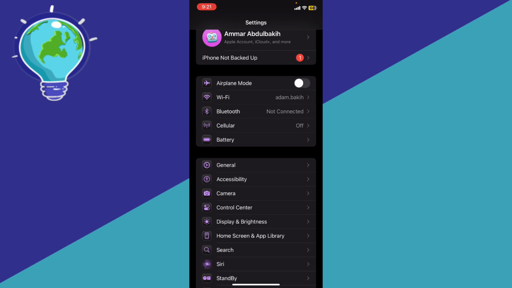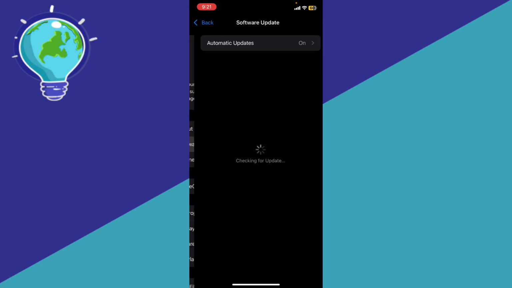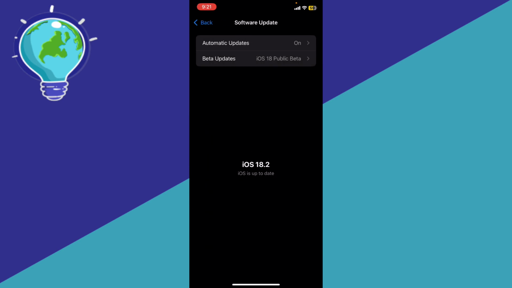If it didn't fix it, make sure to double check if there is any new update on your iPhone. Go to software update, and make sure that your iOS is fully updated to the latest version.